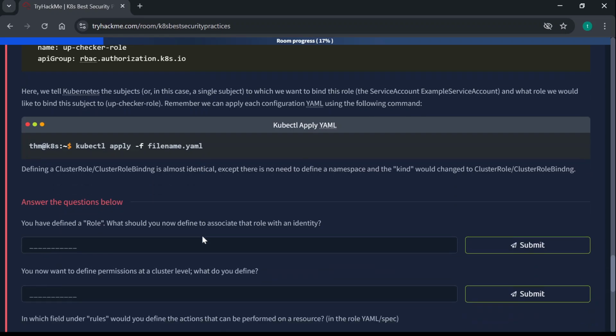Let's answer the questions below. We have defined a role. What should you now define to associate that role with an identity? That's going to be role binding.